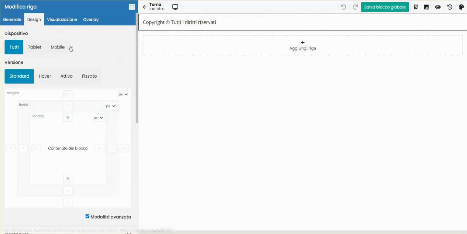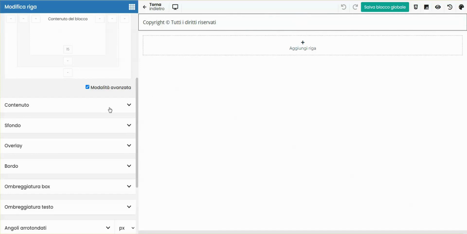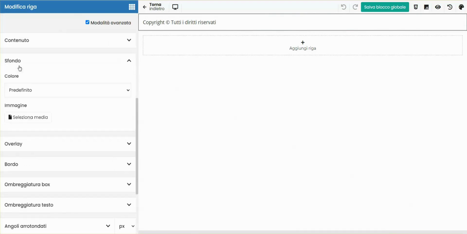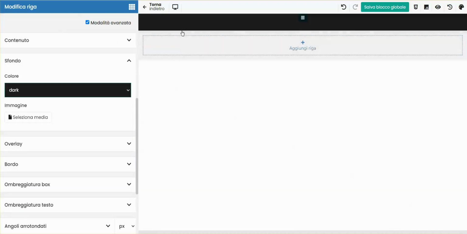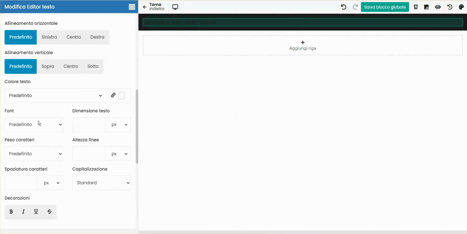Inside the Design tab, which is the one that allows you to give colors or add borders, shadows to each row, or column, or even to each block, we always find the same Design tab array. In this case, we go into background and give it a dark color. For example, as seen on many websites, we can then clearly click on the block and change the content color, text, giving it a white color.